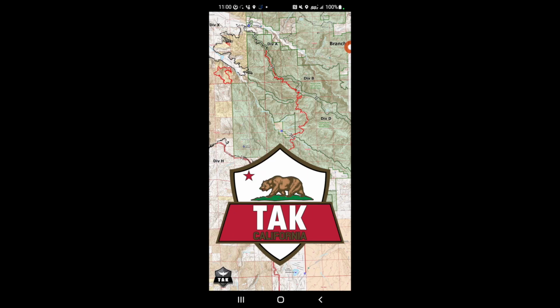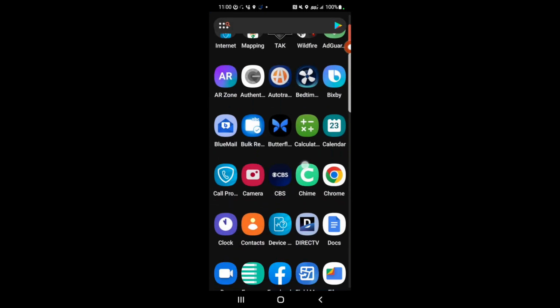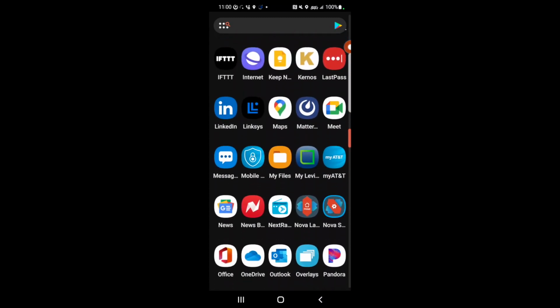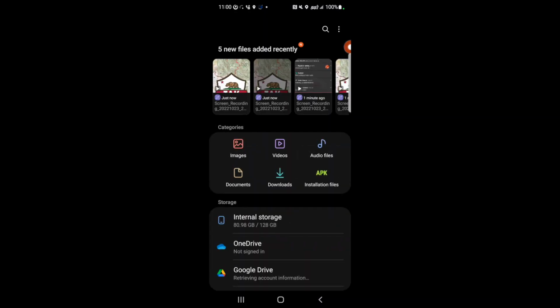Now I'm going to cover the file structure for Android. To get to it on a Samsung device, you need to get to the My Files. I'm going to scroll up here, open up My Files, and this is the File Explorer. You can see up top, you see 5 new files I've recently added.